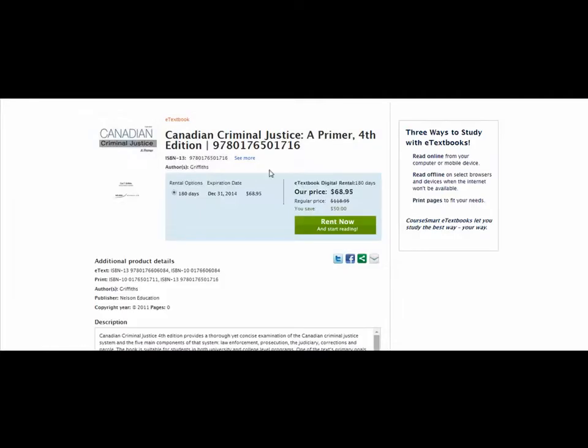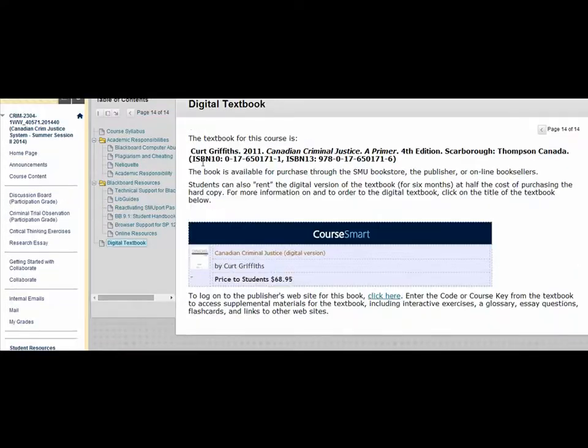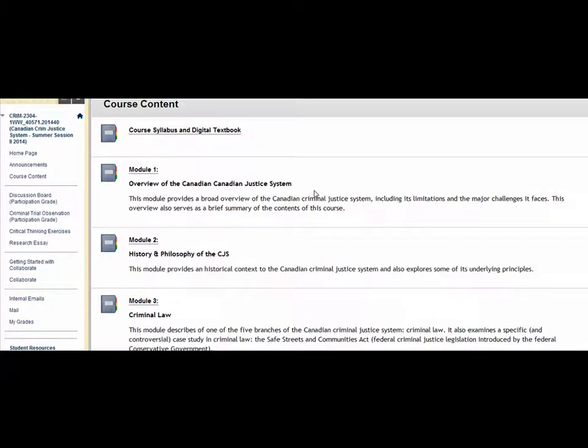It will then take you to the publisher's website, and you just click on that, and then again it asks you for credit card details, and you will get access to the textbook that way. So given the course is digital online, it's not a bad idea to get the digital textbook as well. So that's it as far as the syllabus and the digital textbook is concerned.